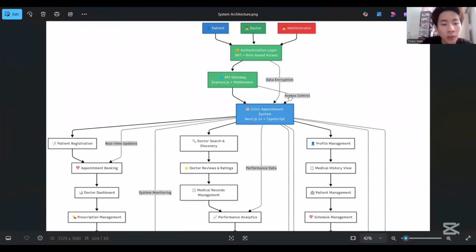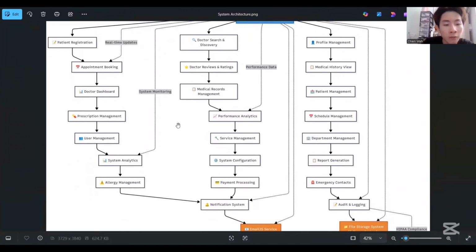Hi, my name is Kuchen and now I will explain the architecture of our clinic automation system, which is fully implemented based on modern web development practices. In this architecture, we separate the system into three main user interfaces: the patient, the doctor, and the administrator. Each user accesses different features. Patients can book appointments and view medical records, doctors manage their schedule and see patient data, while the administrator controls the overall system.